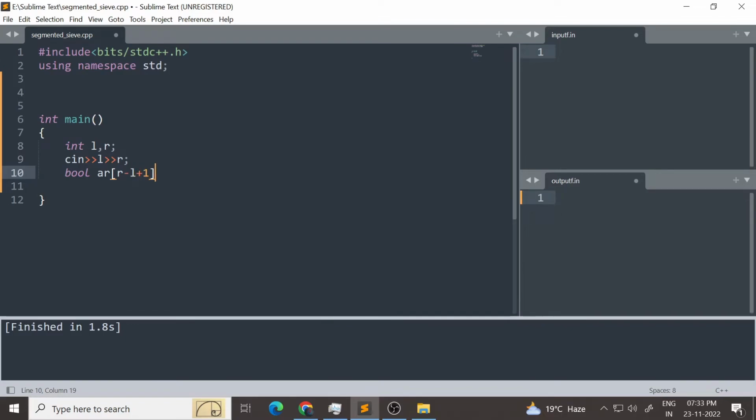So now putting a for loop here to mark all the values in the given bool array as true. So initially I am considering all the values as prime numbers, and later I will mark all the non-primes and I will make them false. So i from 0 till upper limit minus lower limit plus 1, i plus plus, and AR[i] is true.